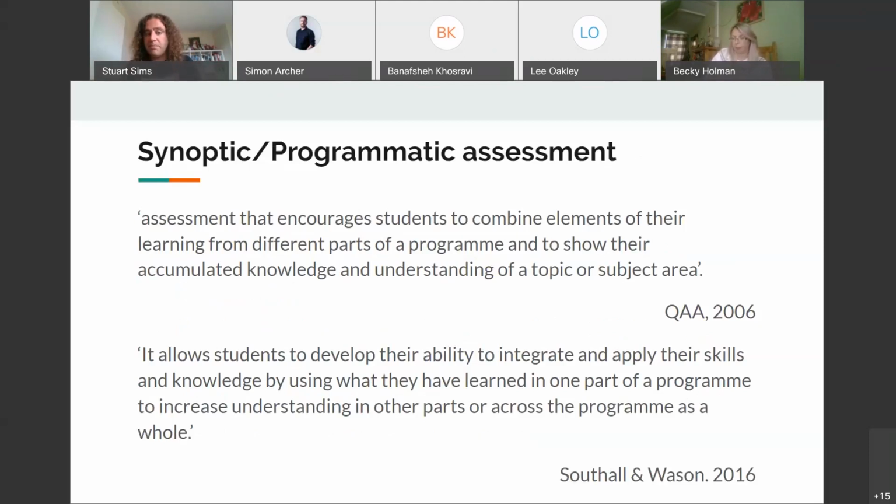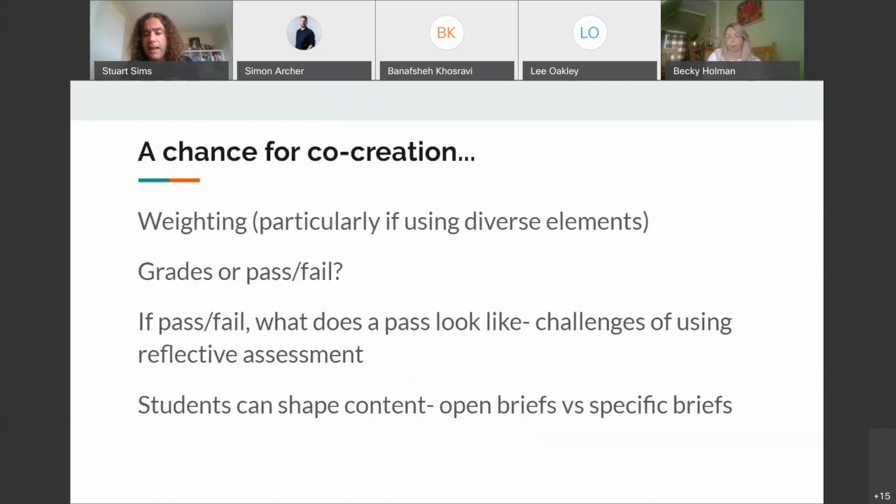So it's just some definitions of synoptic assessment if you're unfamiliar with them. But the whole point of synoptic assessments is that they're integrative of different skills. They're demonstrating different things from across a whole range of experiences and knowledge and skills, and Efolios naturally lend themselves to that as well. And anyone who knows me well knows I wouldn't miss a chance to shoehorn in co-creation.